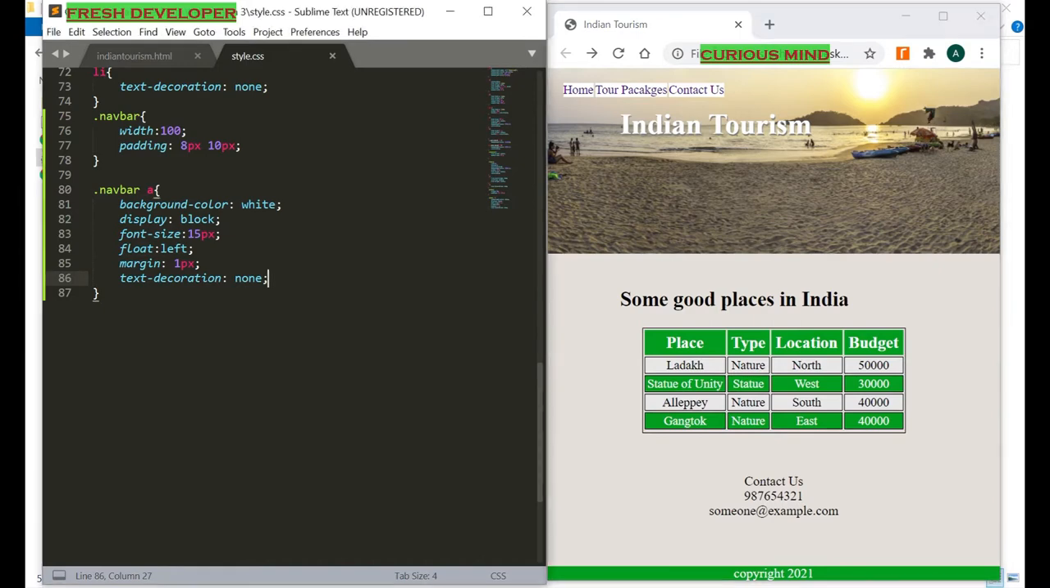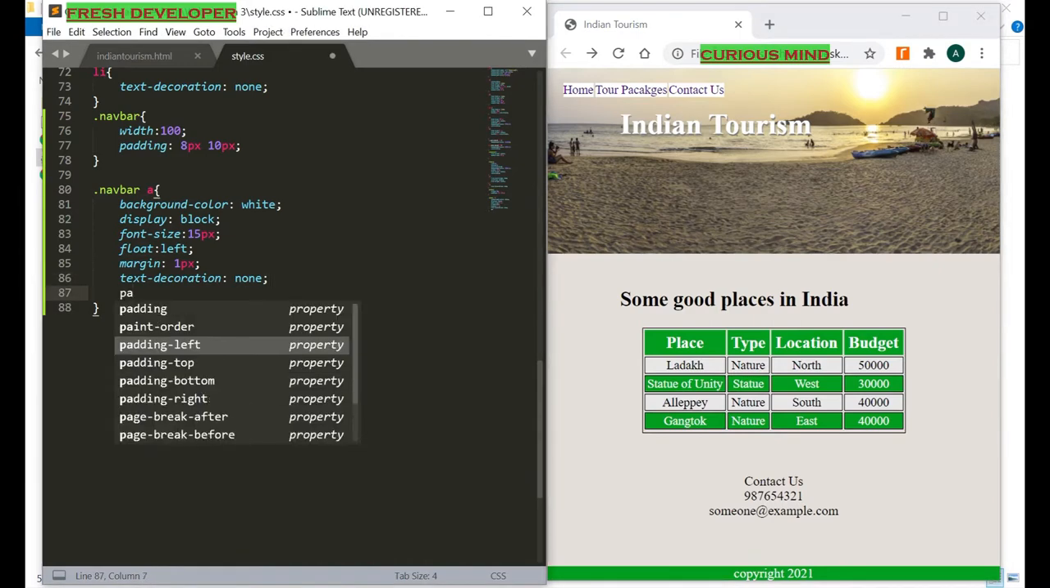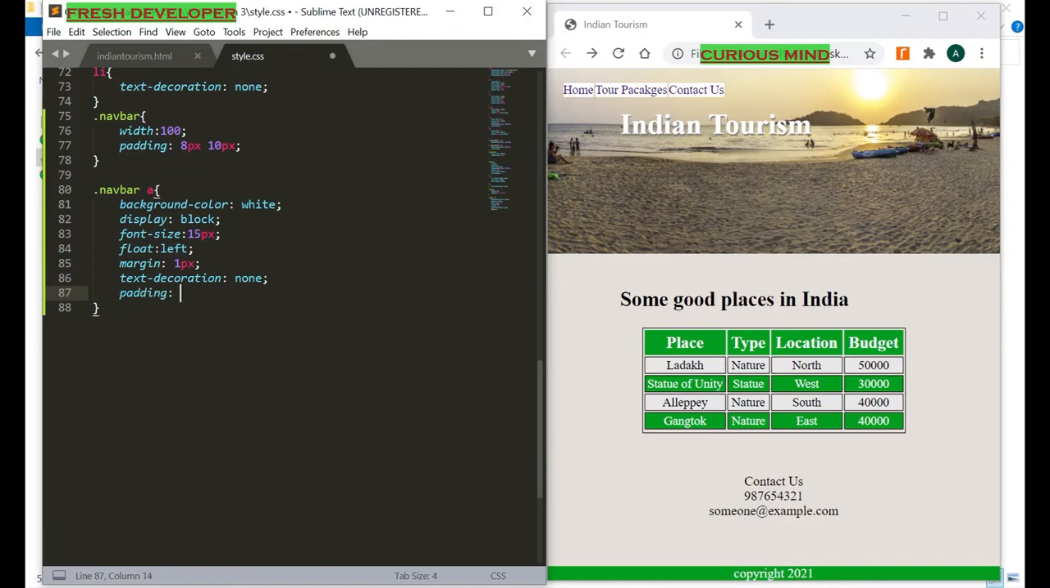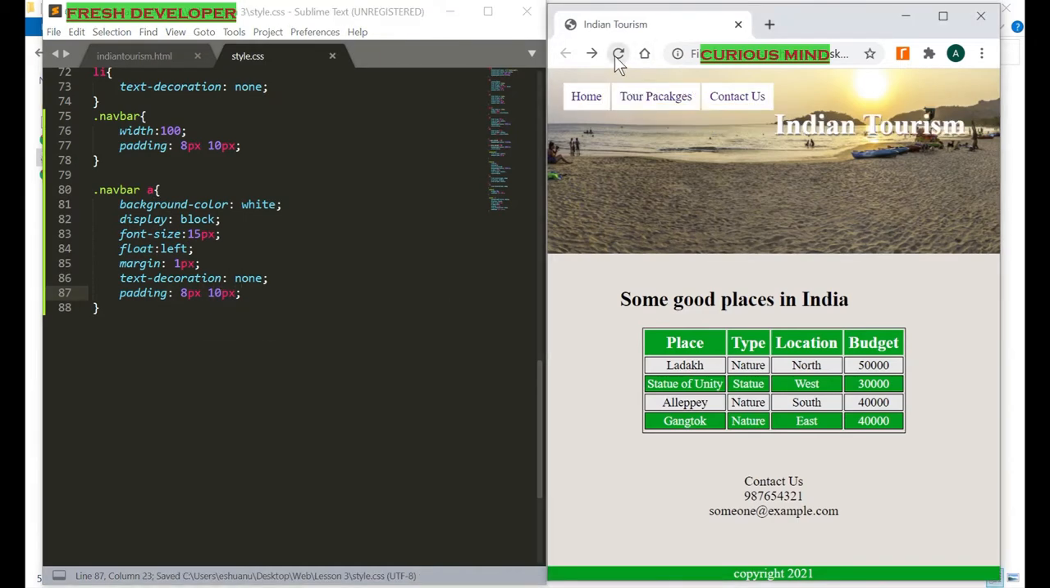Let's put in the padding. Padding is the most important part, and it will make a big change. You see, padding should be 8px, as above. So we will put the same padding, right? Now let's see what it does. That's perfect. I'm quite happy with this.